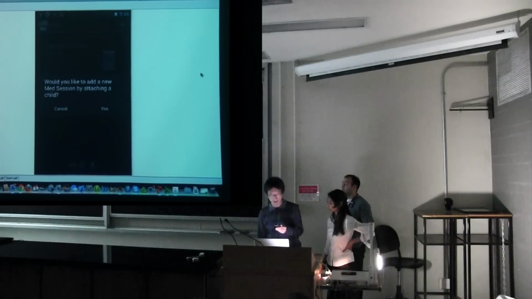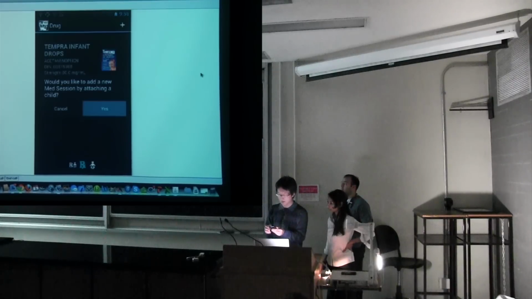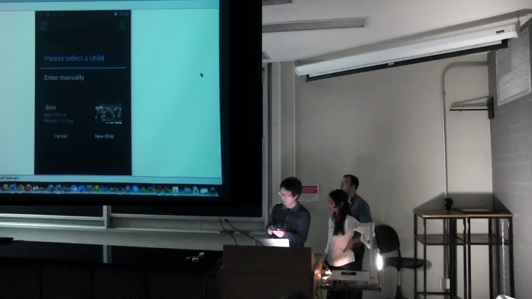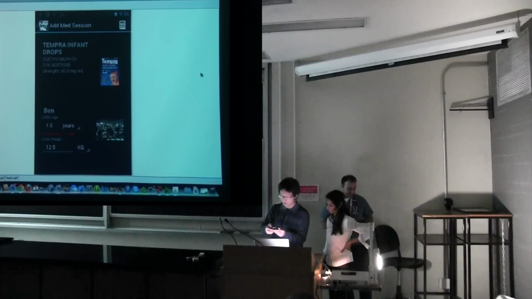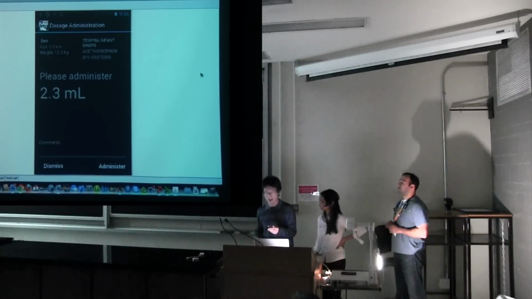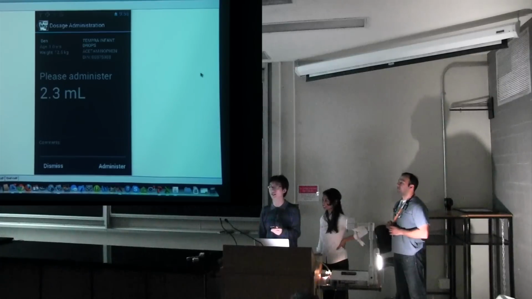Here it asks me to add a child to create a new math session. Now at this point, I can say yes and add the child that was previously created by Niraj. Here is our lovely Ben. And press calculate to see the dosage. Now at this point, I can even go to the pharmacist to ask whether this makes sense, 2.3 milliliter.